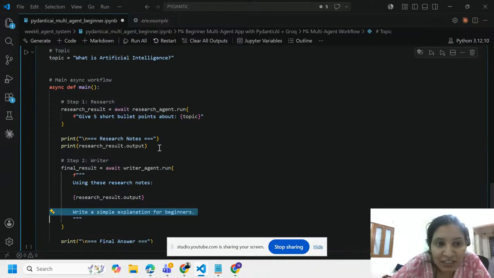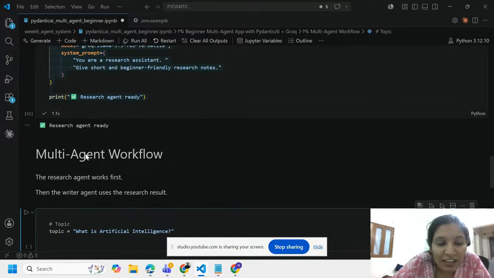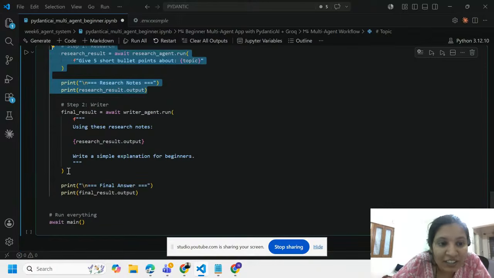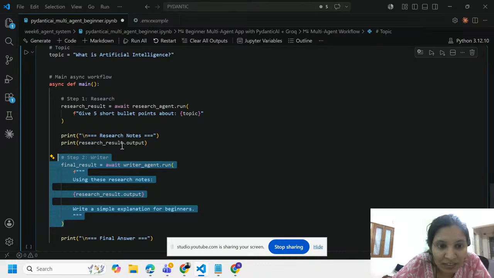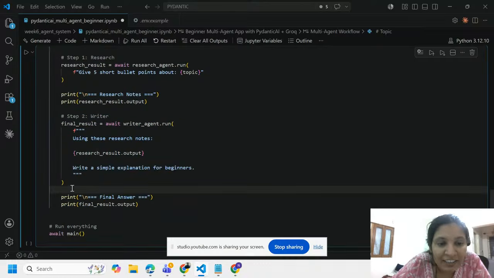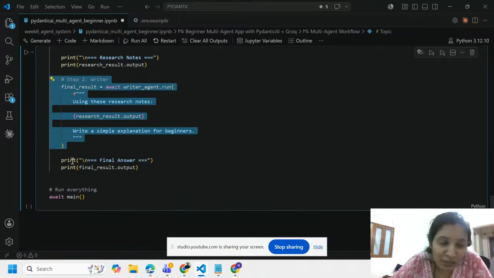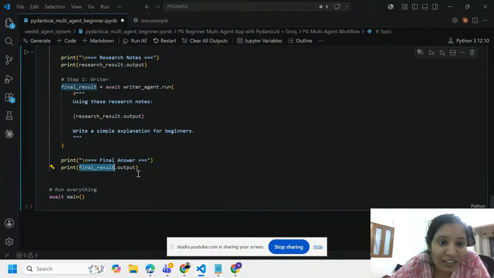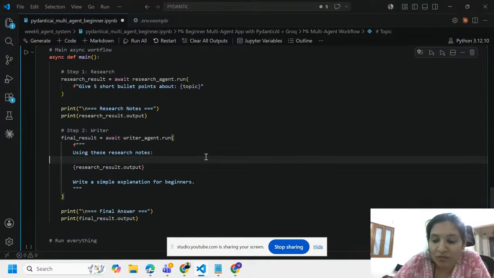So first thing, the research agent is doing research, and then the writer is using the output of the research agent, this one, and writes a simple explanation for the beginner. And here you can see print the final answer, final_result dot output. And run everything with the help of this function, await main. So I'm going to call this function here and run this.